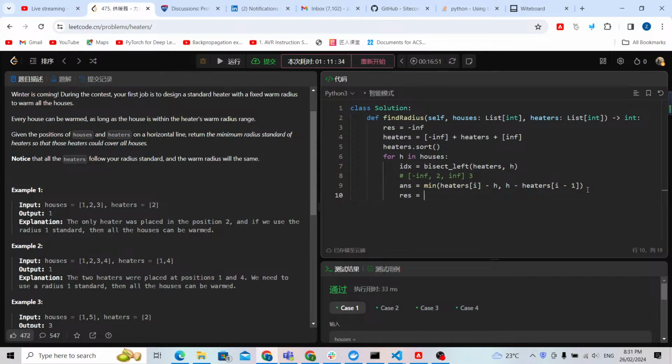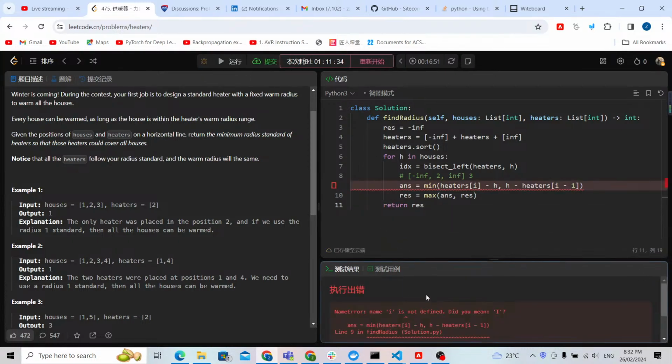But the final result would be the maximum because we have to cover all the houses. If we were to hit all the houses, we're going to choose the maximum of the answers. So the answers and the result. Finally, we can return the result. Now let me run it to check it.